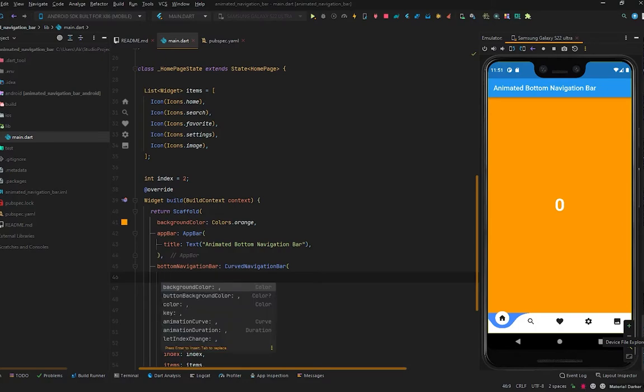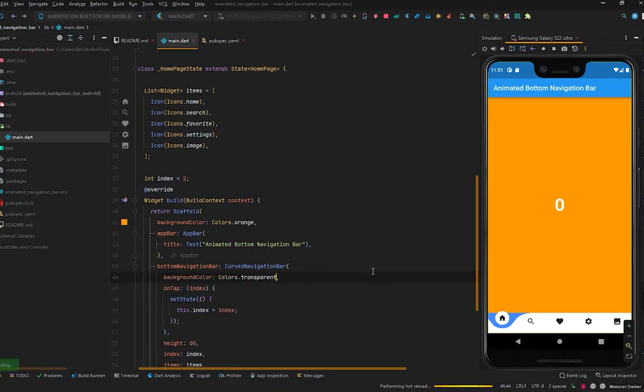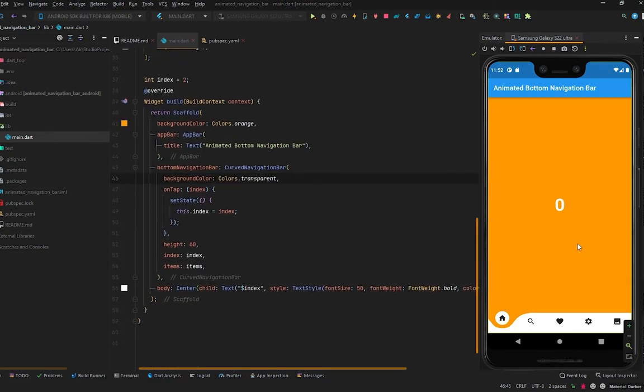We will set the background color to Colors.transparent. Now if we press Ctrl S, its background color is according to the scaffold background color. But there is again a problem. What if we have an image in here? So what will happen? Let's see.